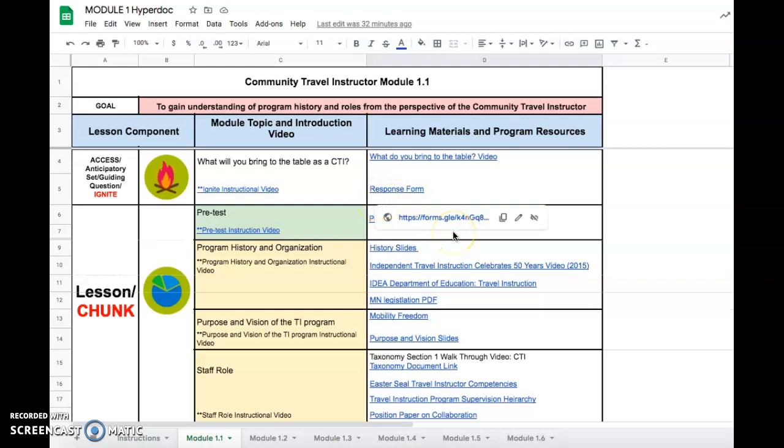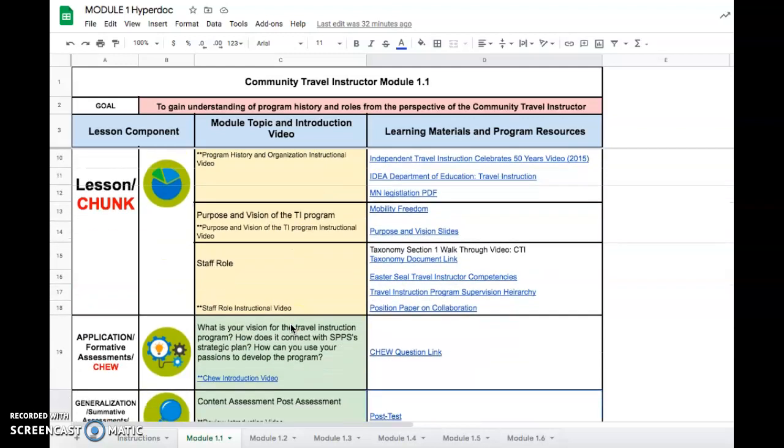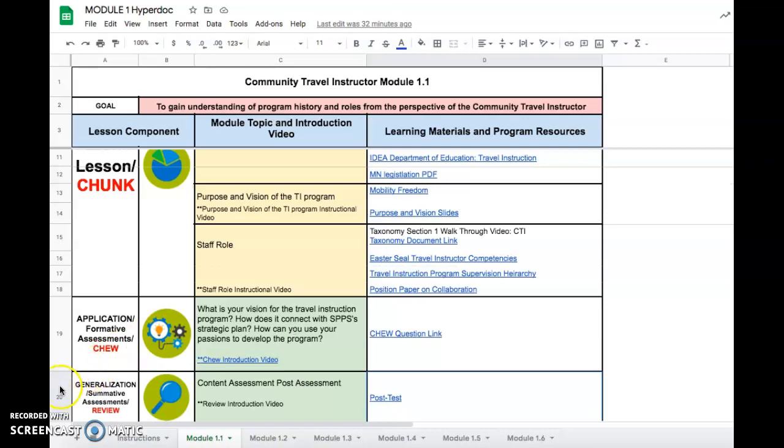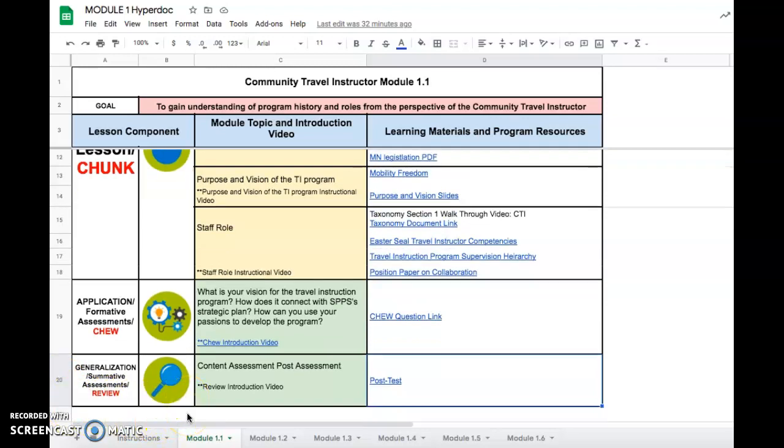Within each module section, there is a lesson component called Generalization, Summative Assessment, Review. Scroll down to the bottom of each section tab to find the lesson component. The purpose of the review is to gather quantitative information by specifically measuring your understanding on topics that help to demonstrate your understanding of the goal of the section.